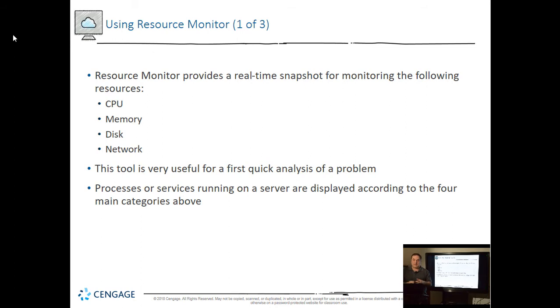Resource Monitor is a real-time monitoring tool that's different than Performance Monitor. Performance Monitor is more comprehensive. It's going to give you hundreds, sometimes thousands, depending on what type of third-party products you have installed, of different things to monitor. You can monitor those in real time, but you would monitor specific hardware or software events.